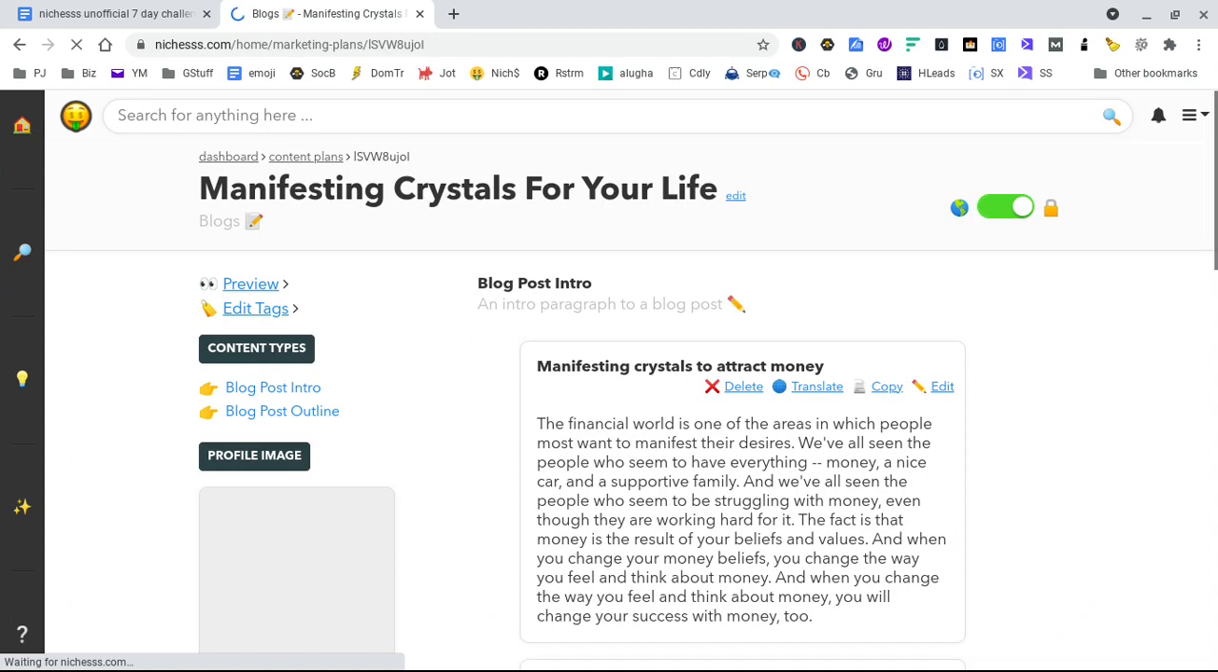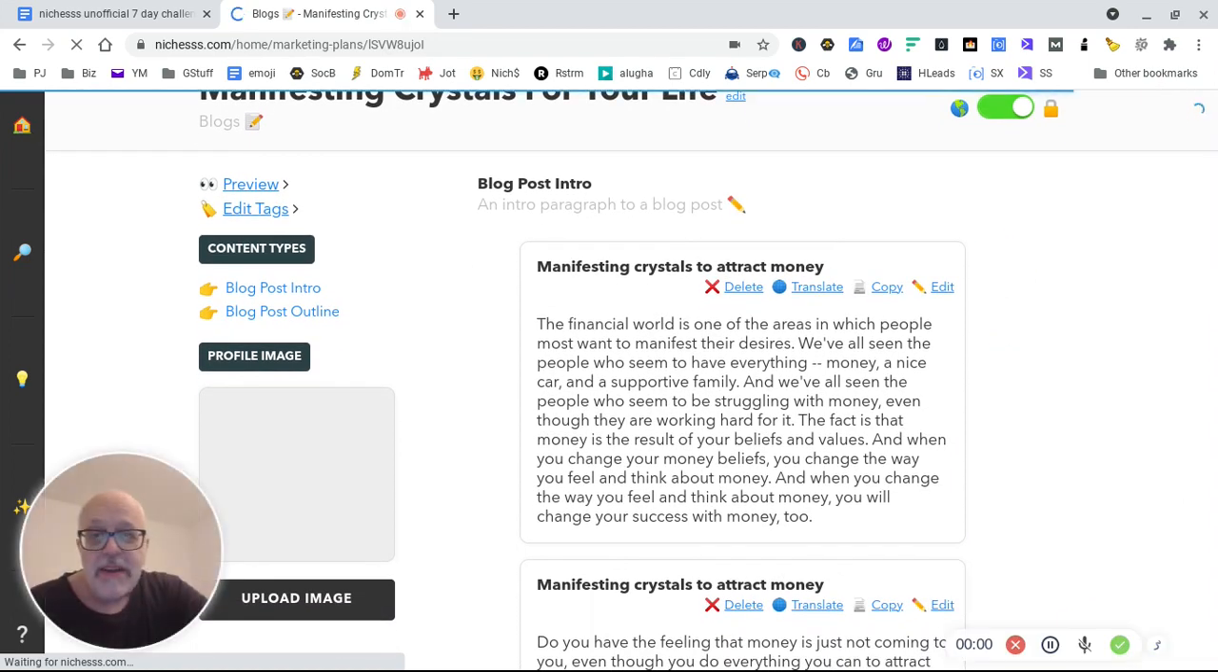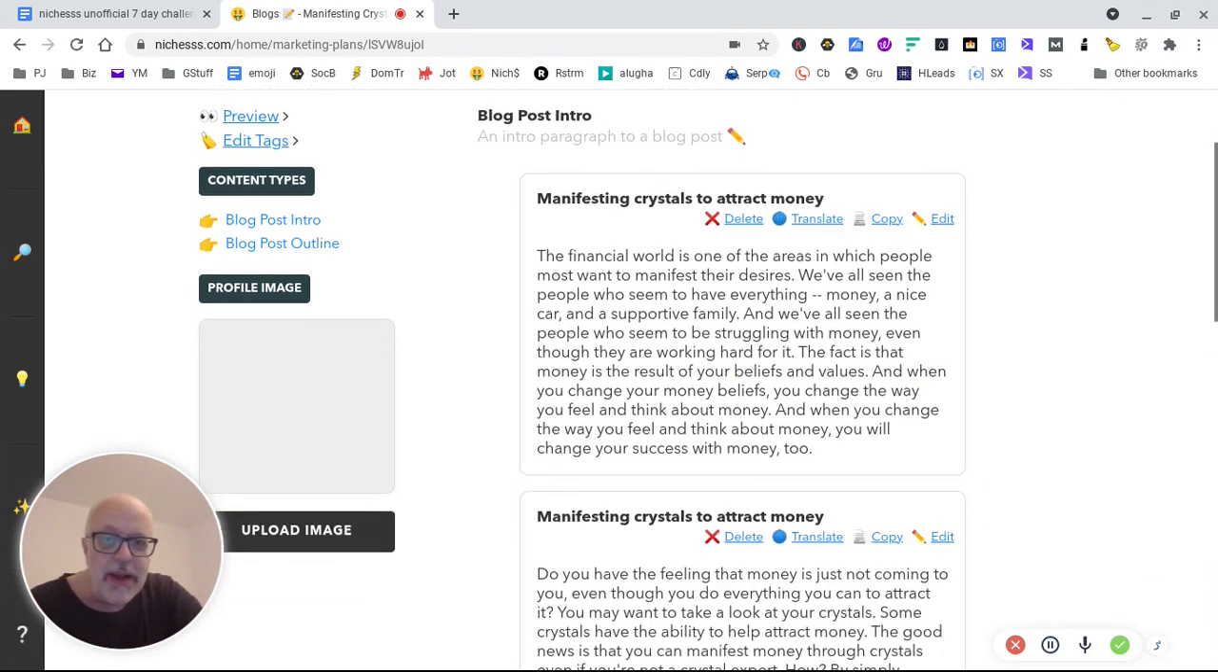Manifesting crystals to attract money. The financial world is one of those areas in which people most want to manifest their desires. Yeah, go along with that. We've all seen the people who seem to have everything: money, a nice car, a supportive family. And we've all seen people who seem to be struggling with money, even though they're working hard for it. Okay, that is a nice intro. It's not focused on manifesting crystals, but I like that, and I'd probably take that as a go.